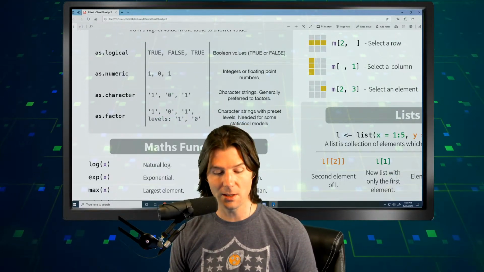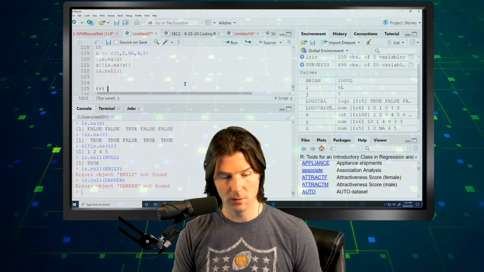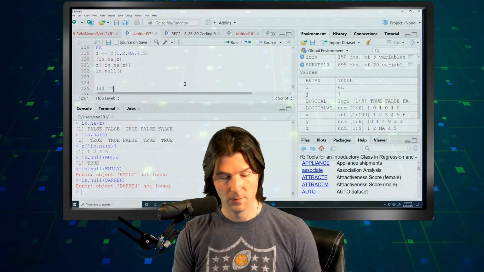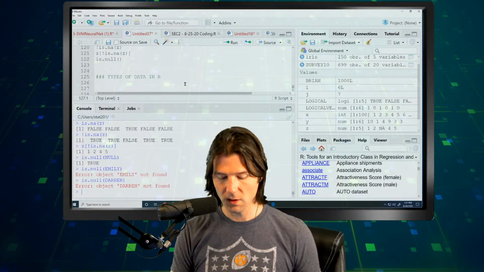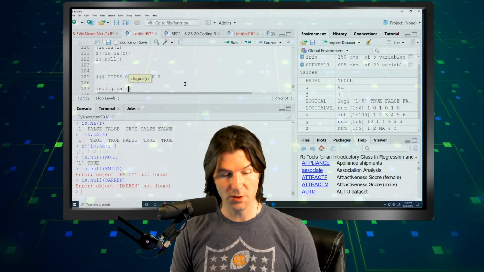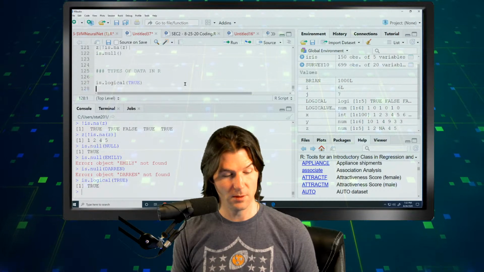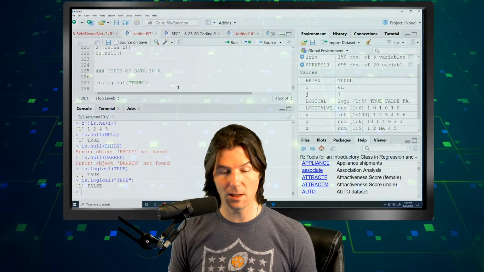And so as.logical. Now there's something they don't show right here. There's the is. So let's do types of data in R. So if you have something like is.logical, this will check to see if something is logical, and that is a logical. But this right here is not a logical.